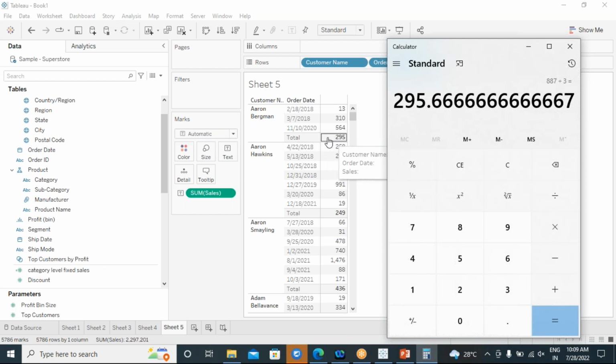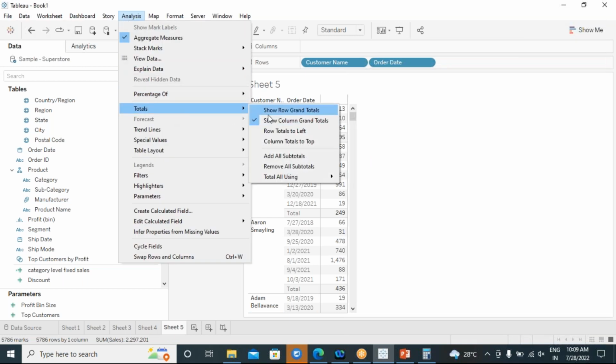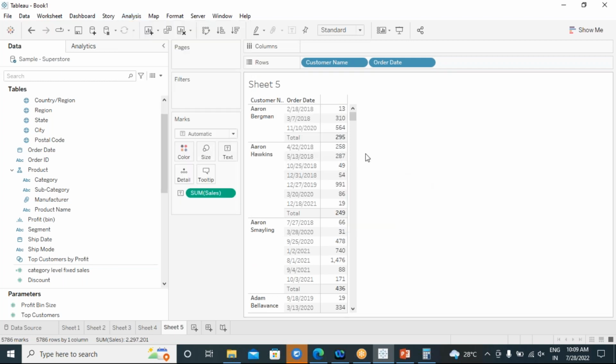So for the total we have the option here: total all using, where you select sum, average, min or max. By default it will take the sum. I'm asking only for the total, not for all of these. The total we are calculating can be changed to the average of these three. So if you go with this particular option, we can get the average of all these elements. Okay, get it.